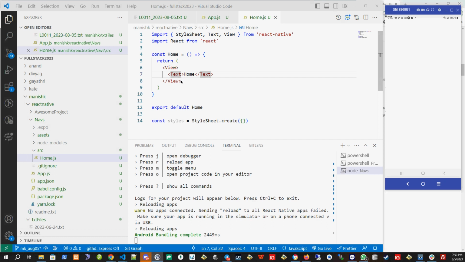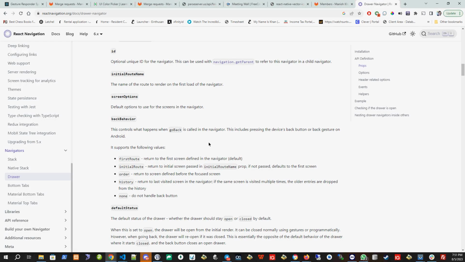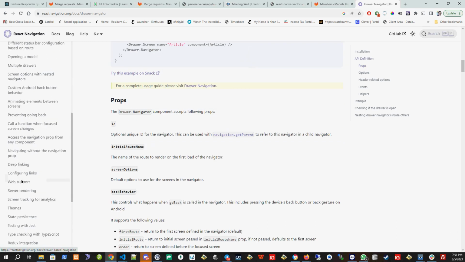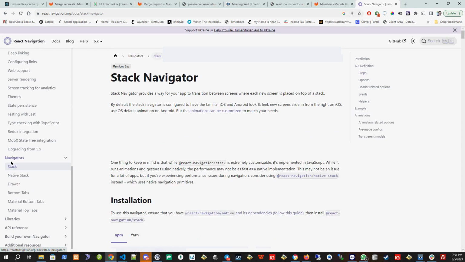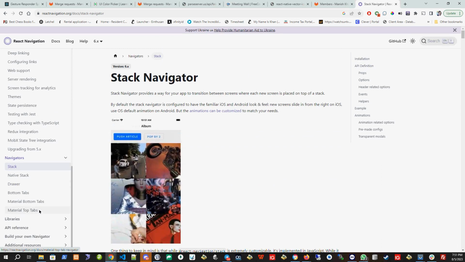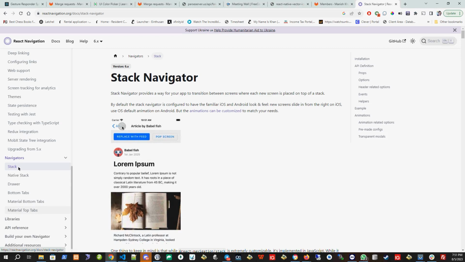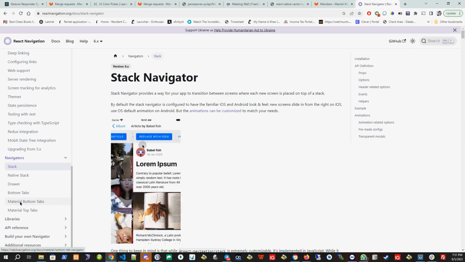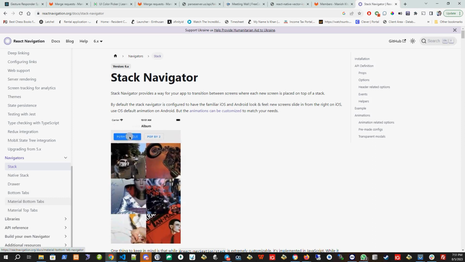Okay, so I think it's done. So what I will do now, if you see what we have to practice: one is the drawer navigation, one is the normal stack, then we have to practice drawer, bottom tab, material bottom, material top. So we have to put one stack, and then drawer, bottom tab, material bottom, material top. So four things are there. We have to add four things in our use case.